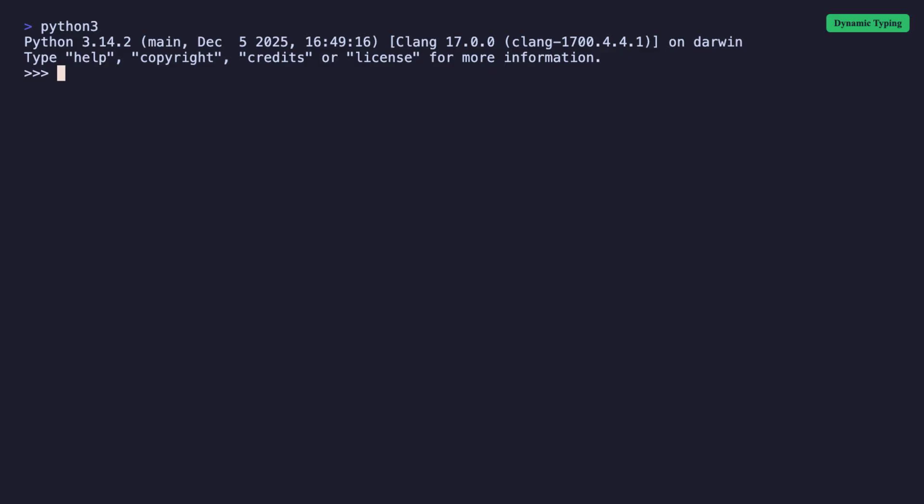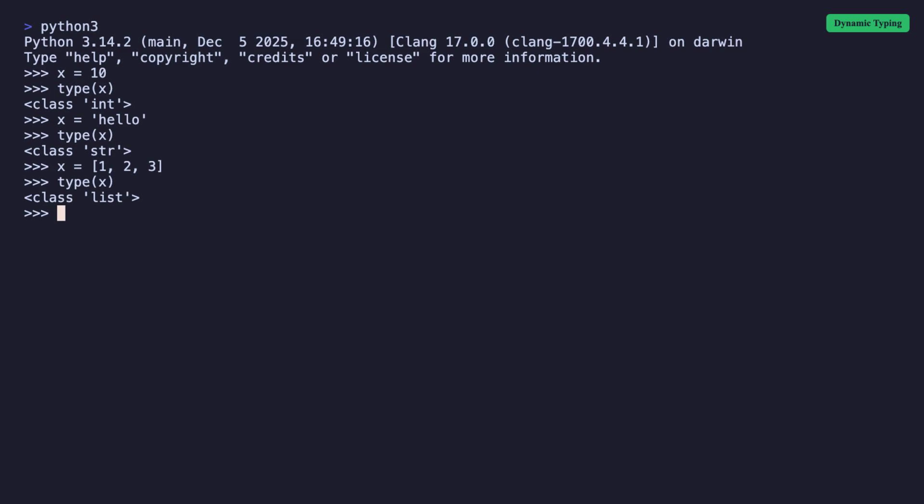Watch how variable x can hold different types. First, it is an integer. Now we assign a string. The type changes. We can even assign a list. None represents the absence of a value. Use is None to check for None.